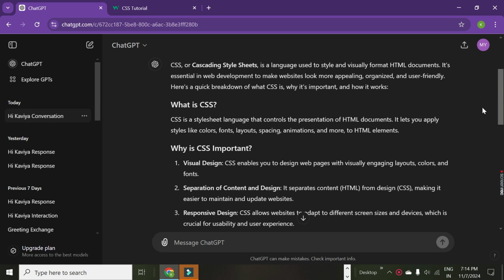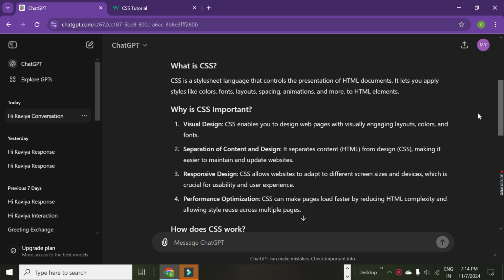So why is CSS important? It's for visual design. CSS enables you to design web pages that are visually engaging, with layouts, colors and fonts.